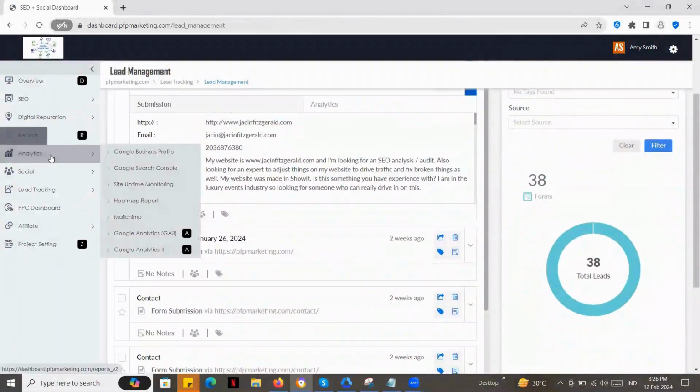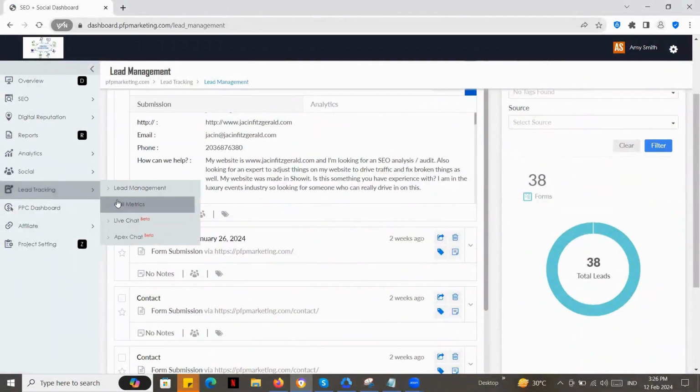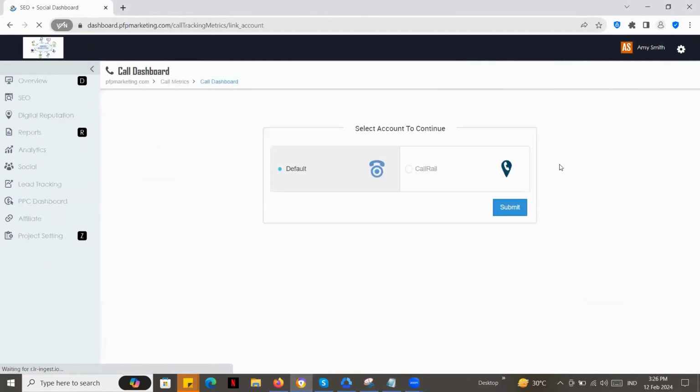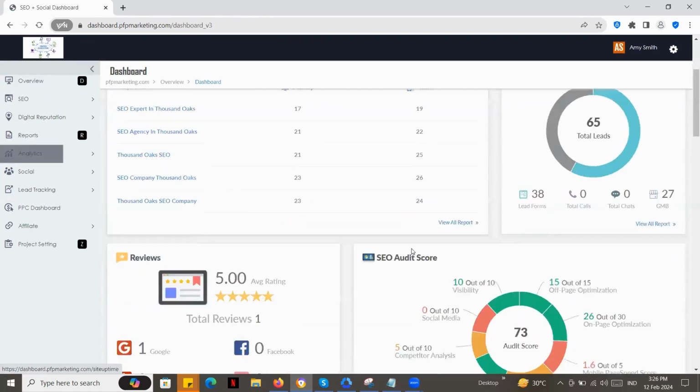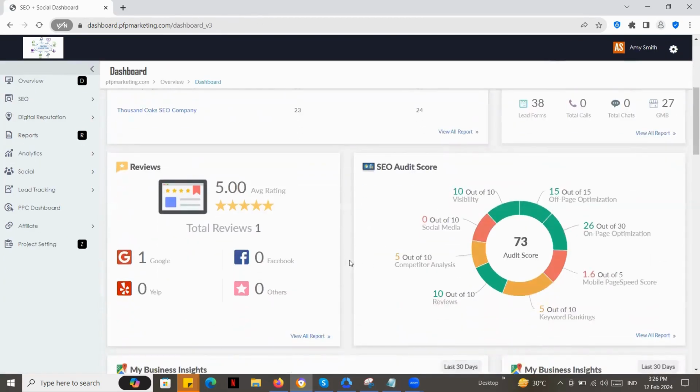You may also see the call metrics from here. Again, unfortunately, we don't have any clickable phone number, but that's how you'd want to track your leads from the website using our dashboard. Now, let me go back to overview and go right into the reviews section.